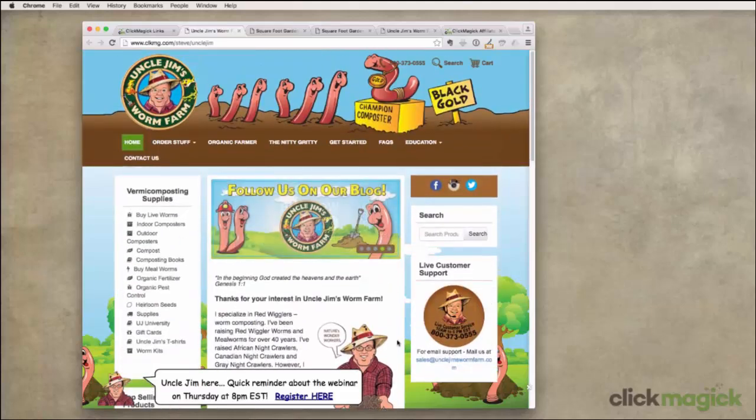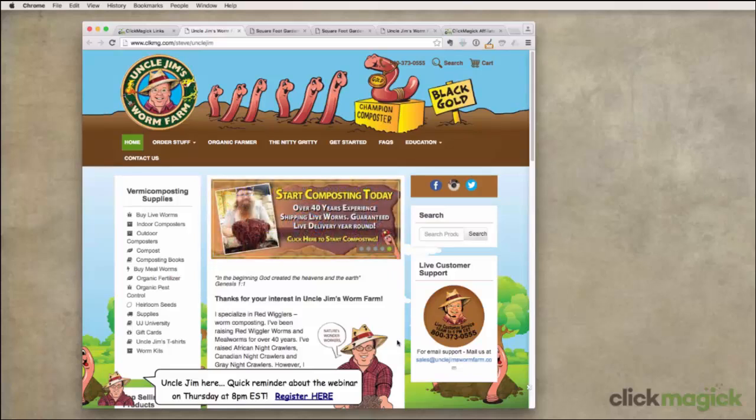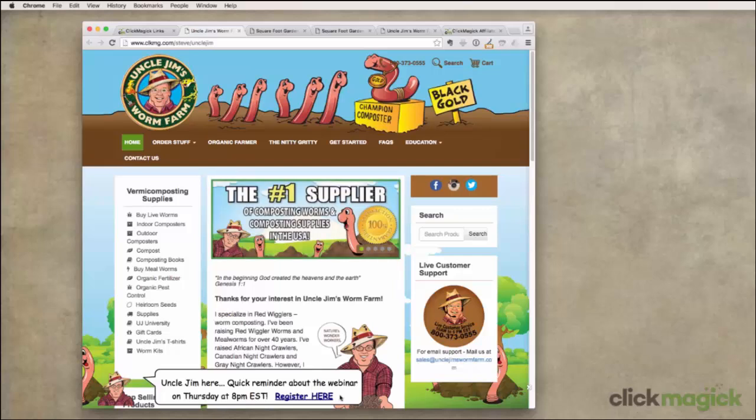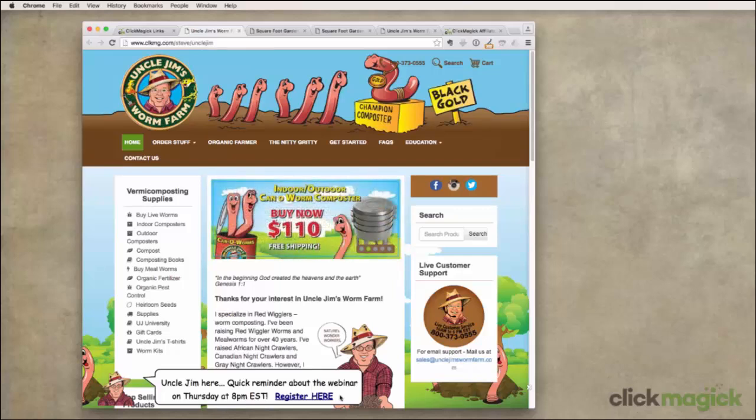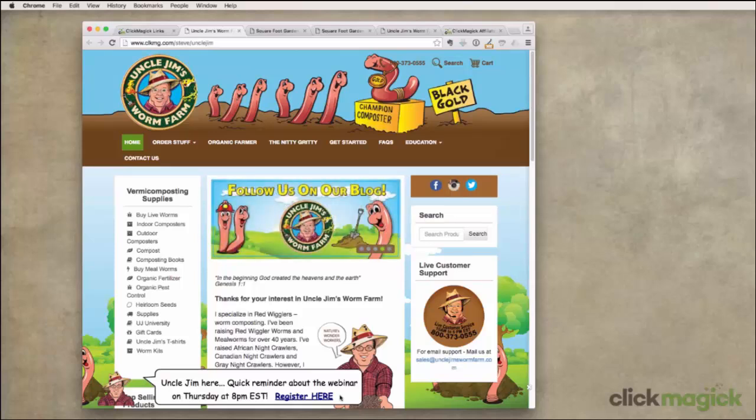Because you can put any kind of content into a Magic Bar, you can create all sorts of effects. For this particular Magic Bar, there are companies out there that will charge you between $15 and $20 a month just to get something like this. And in Magick, it's all included. So let me show you how you can create your own Magic Bars.